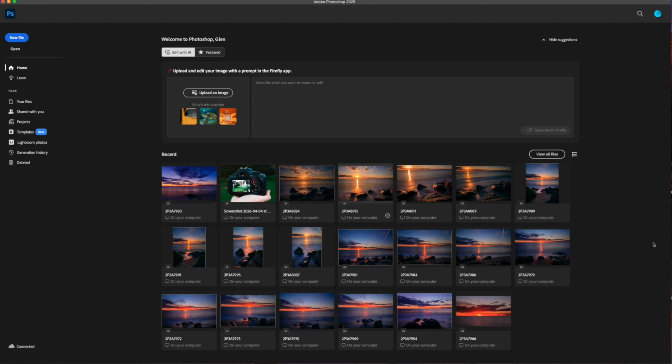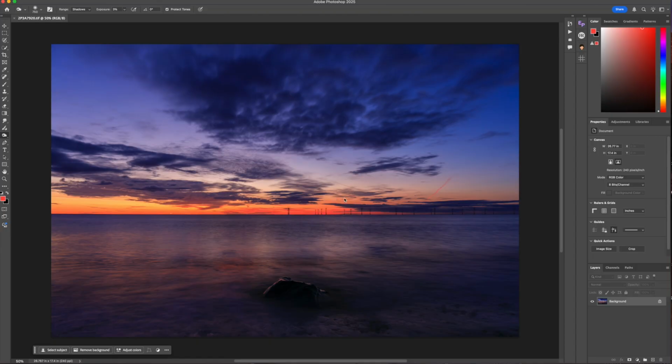Photoshop. So I've saved my image from Lightroom onto my desktop. I would drag that over, and here we are in Photoshop. So my tools in landscape for Photoshop: dodge and burn.